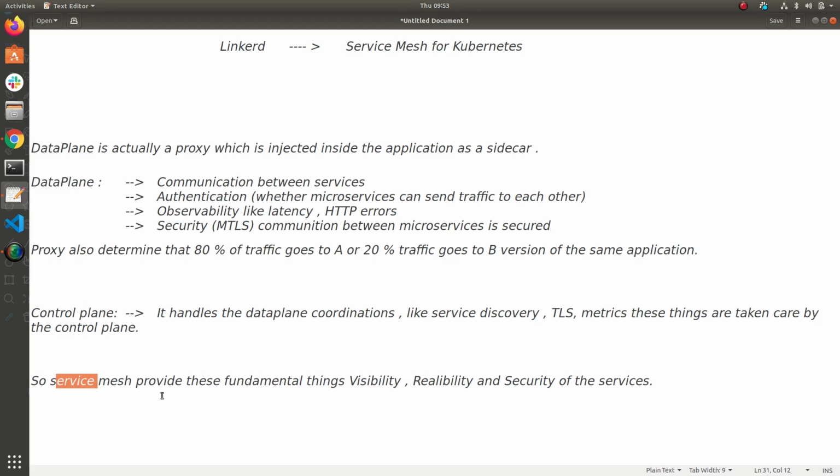I hope you understand what is service mesh and how important it is while working with microservices.